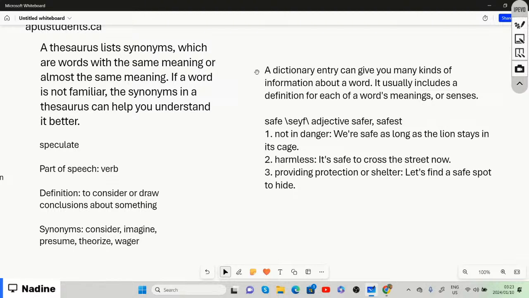So now when it comes to a dictionary entry, remember we said that a dictionary entry gives you many kinds of information about a specific word that you're looking for. So with a dictionary entry, you'll have the word that you're looking for, which is for example safe.